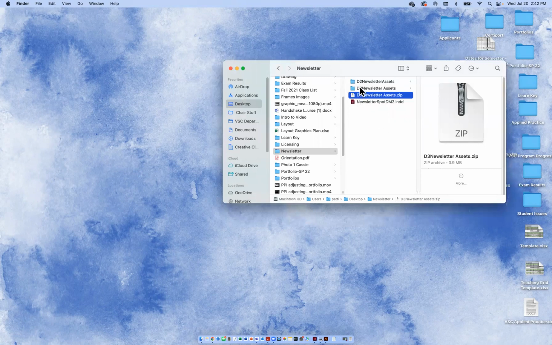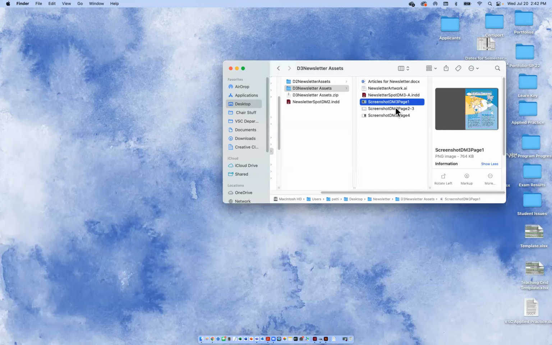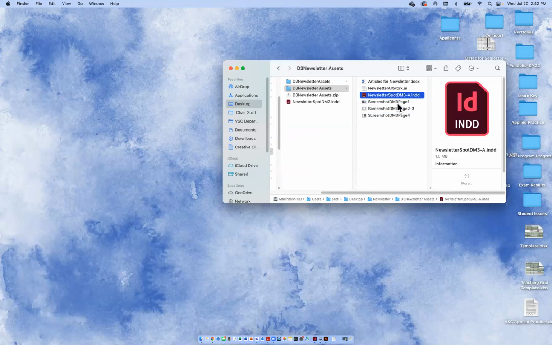Okay, so within that assets folder, you see that we have the article newsletter, we have the artwork, same artwork again. We're going to have the students open up this one here, which is newsletter spot domain 3-A. And A is an indicator that that's where it's starting. You'll notice that in your instructor files there, you had an end, so it's newsletter spot domain 3 end, and I'll pull that one up just so you know where you're going to finish up there. And then we have our screenshots for the students so they know what it's supposed to look like in the end, so we can see where we're going with that.